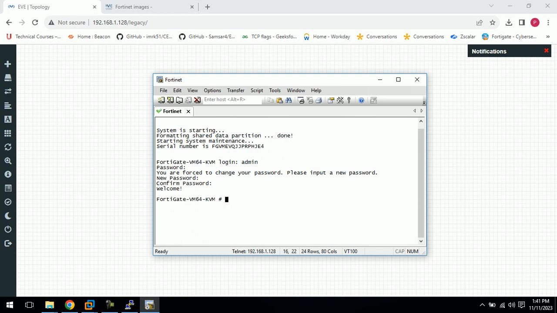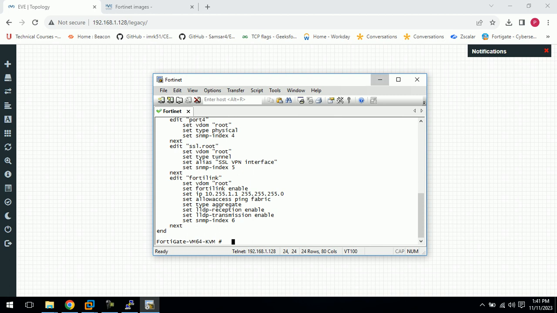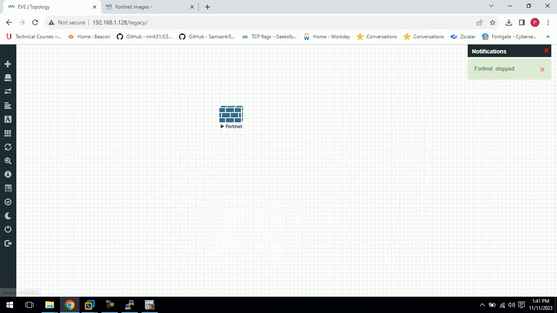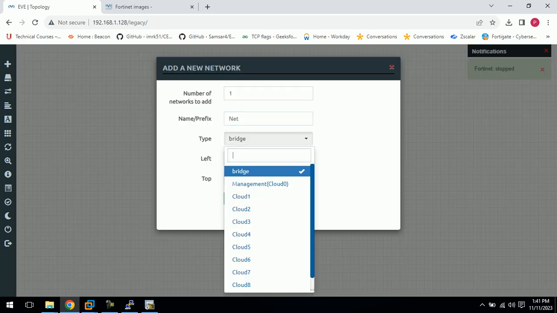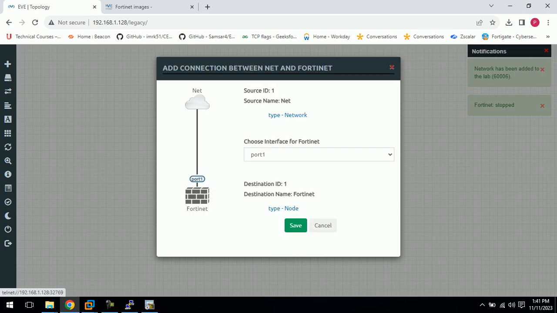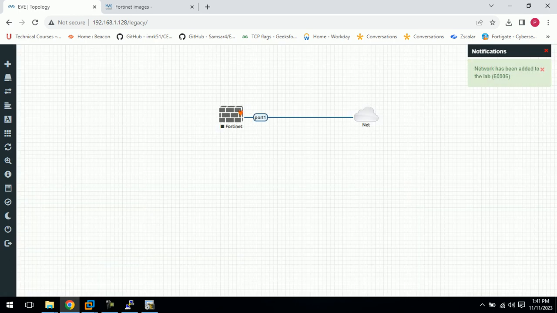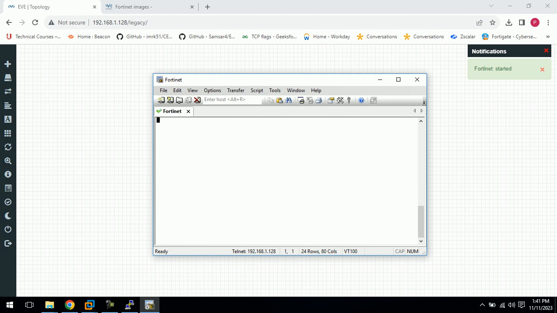In my case, I'm setting the password as admin. Okay, so system interface. Okay, we can see this interface, and if you want GUI access, we can use the management port, port number 1. Okay, and start. Once started, wait for it to start.